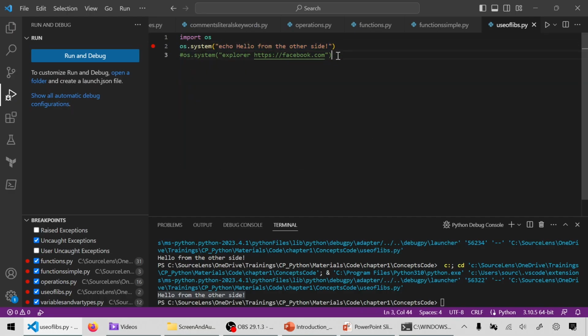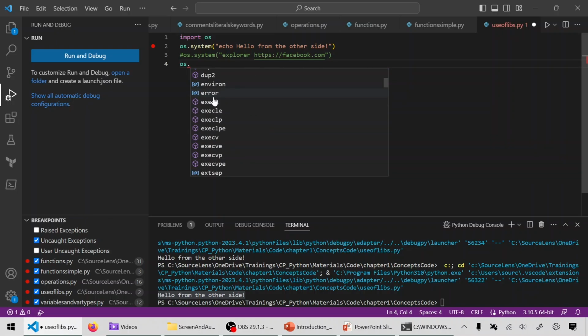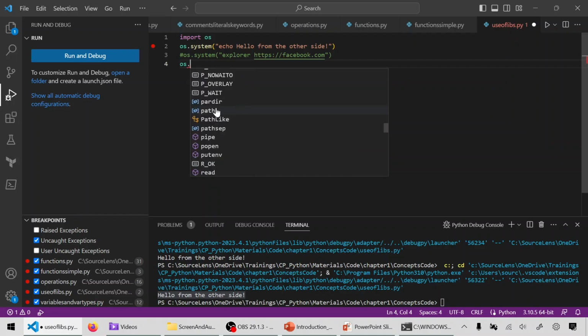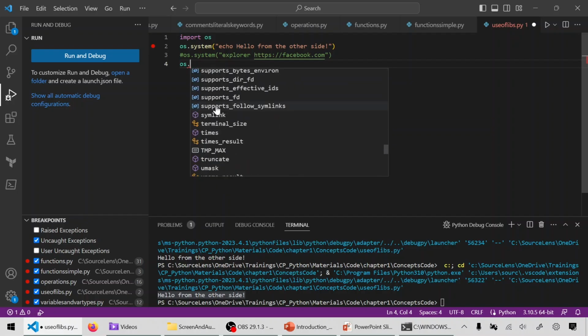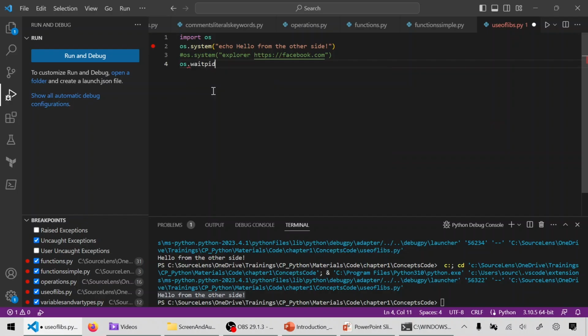OS can do a ton of things. For example, if I do os dot, I get a ton of things right here. There is system here, and so many other things you can see. And this feature of Visual Studio Code, where you can see what options are available inside a library or a module, is called IntelliSense. IntelliSense or autocomplete. If I click on here, it will come like so. And I can call that function, whatever it is.